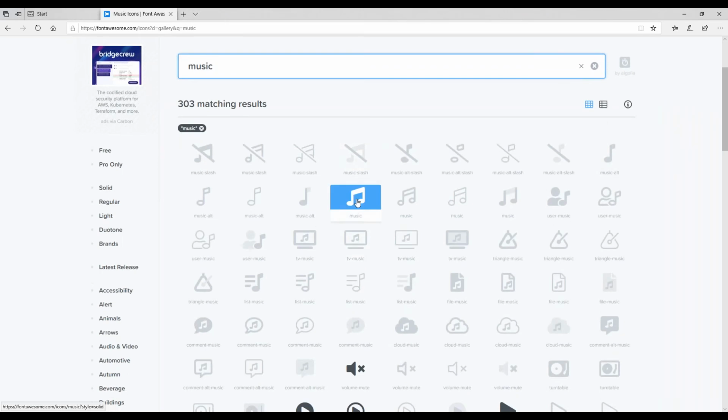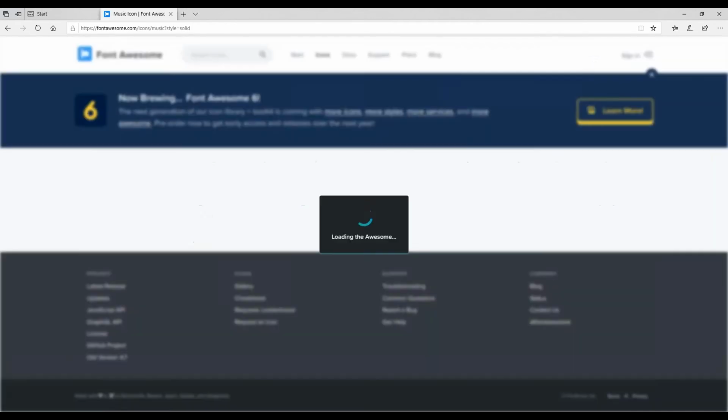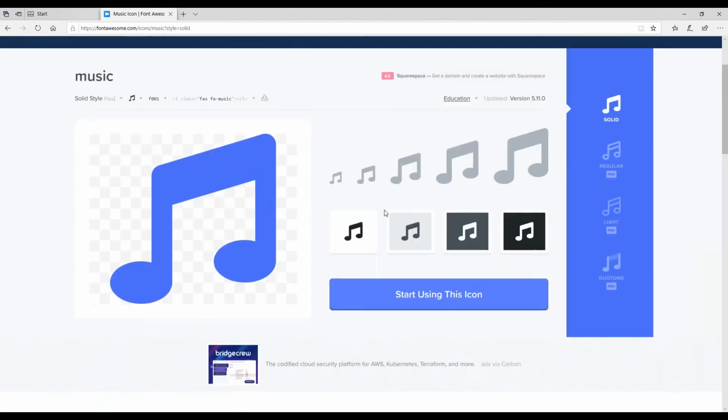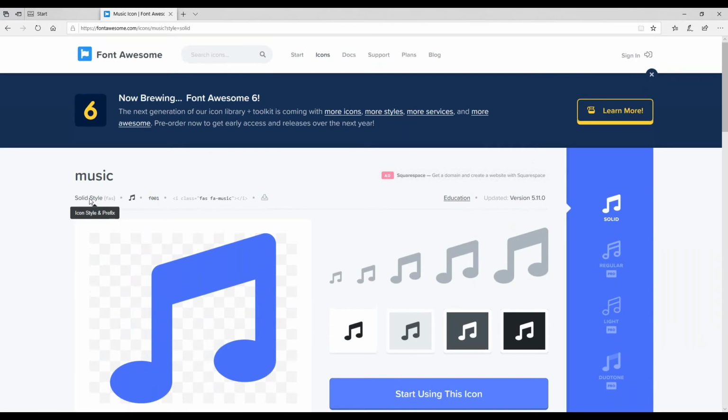And here's an icon we could use. There's a bunch you can upgrade and pay for, but here's a freebie right here. Go to music, and here's an icon. Now, if you go up to here, you can copy the Unicode glyph. All you have to do is click this on their website, and it copies it to your computer for you.